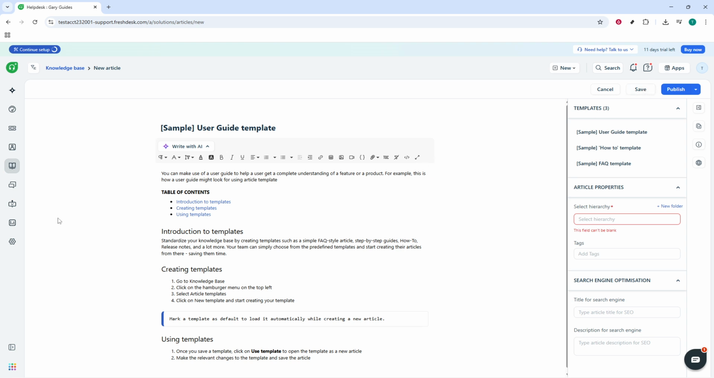That's it. You've accessed solutions, created your article, refined the content, set properties, and published it for your customers.